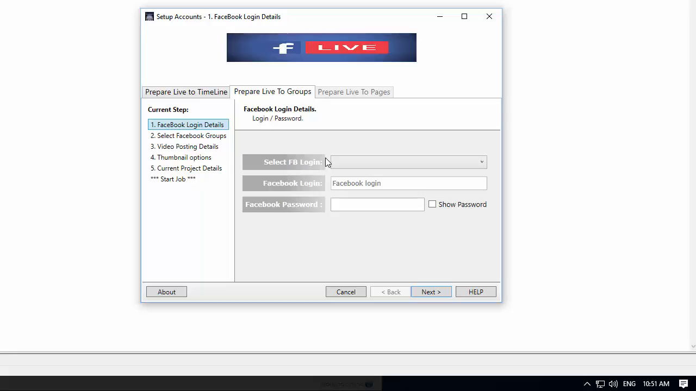Actually, an important point: every time you add a new Facebook account, the software goes out and logs in and validates that it's a real account, that the password is put in correctly. Once it's been verified to work with Facebook, it will accept it into this pull down menu. So we'll continue on.